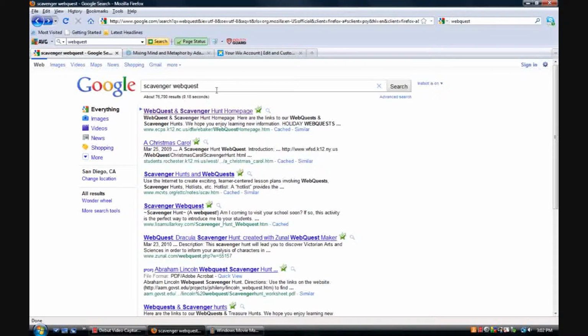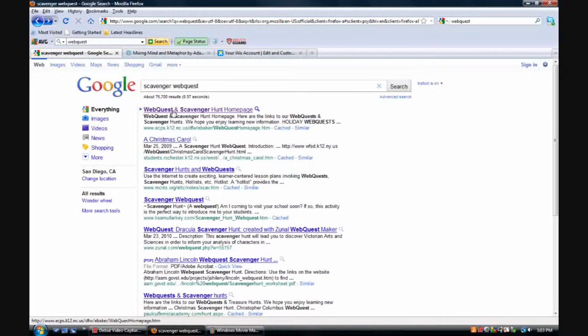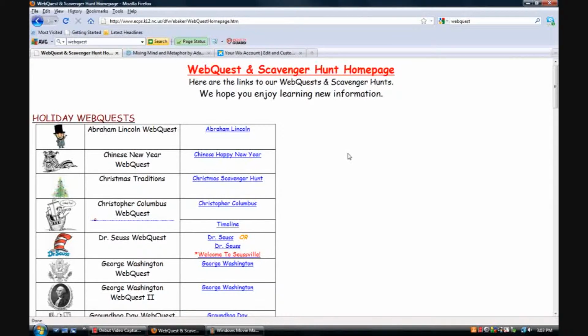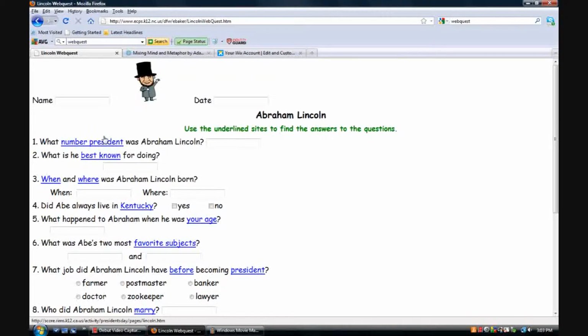So the first thing I want to show you, here I'm simply on Google's main web browser. I came up here, I typed in scavenger WebQuest, hit search, and what I want to introduce you to is the idea of a WebQuest. It's a really interesting tool or idea, actually. Say, for example, you're studying something like Abraham Lincoln, the very first one right up here. I'd come over here, click it.